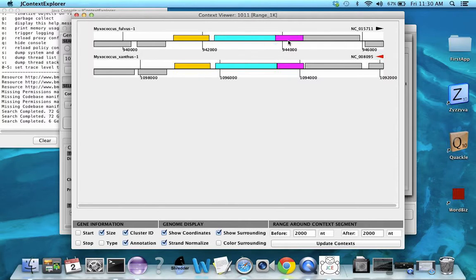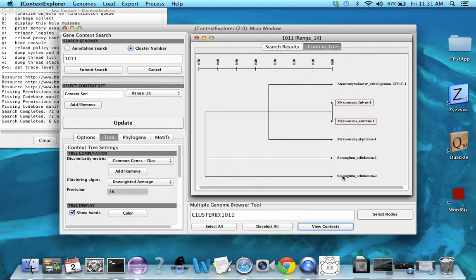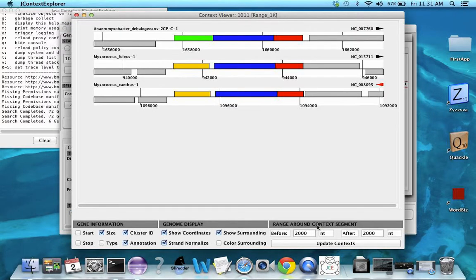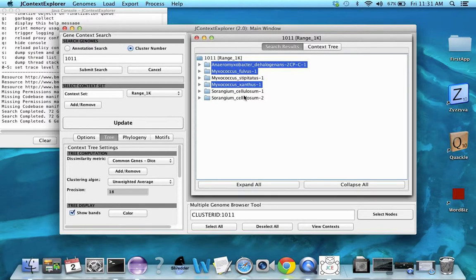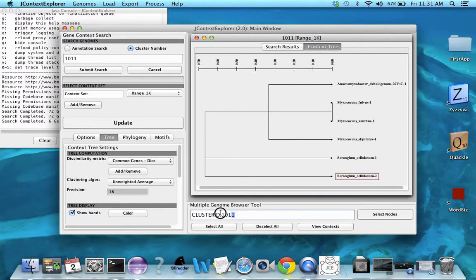So as we can see, they look very similar, so it's no surprise that they would be grouped very closely together. Now if we compare that to, for example, this other one, which is further away, we see that now there's a different gene here, so it's no surprise that these are further away, that there's some distance there. Note that when I select things in this window, they also appear selected here. And similarly, if I select them in the search results window, you can see them in the context tree. Our usual text-based selection also works. For example, here I've selected all of the Myxococcus, and once again, those are selected in all windows.